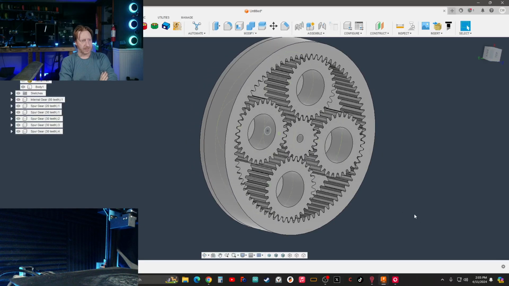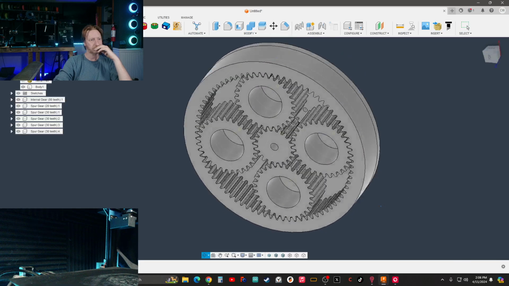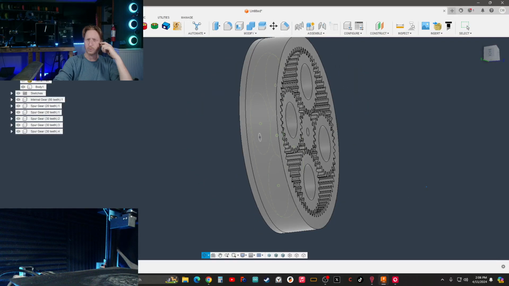That's our planetary gear. So I want to do another one, but I want to reduce it down even more. And then with that reduction, have the outer ring. Yeah, the outer ring would spin. Or would it?